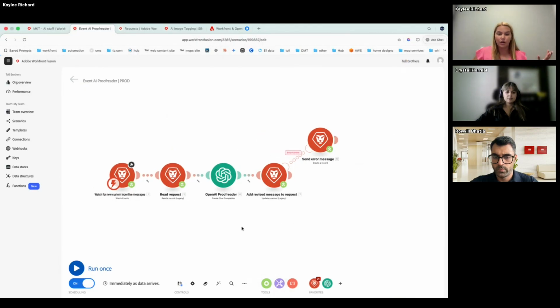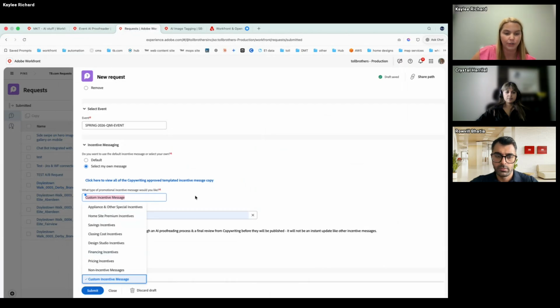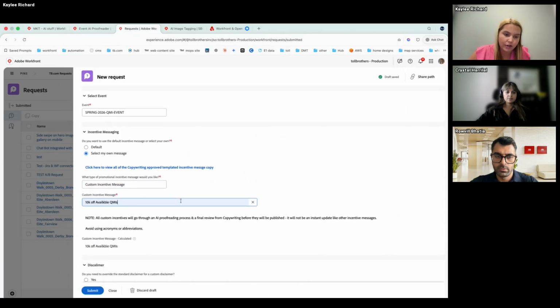And so now the way that the process works is all of those 400 requests are going to get submitted in this process. Hopefully, at least 75% of them are picking one of these templated options now. And then the other 25 are going through the custom process. So that's already cutting down the amount that our copywriting team had to review by 75%.